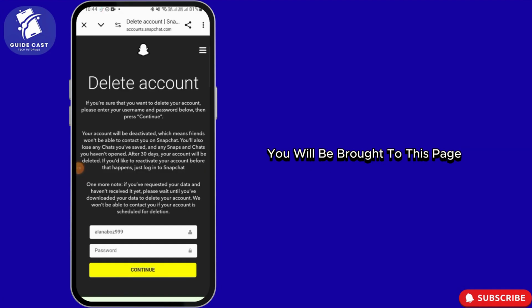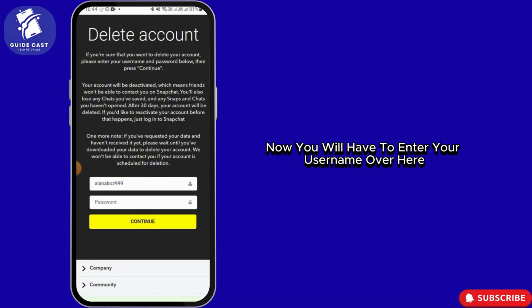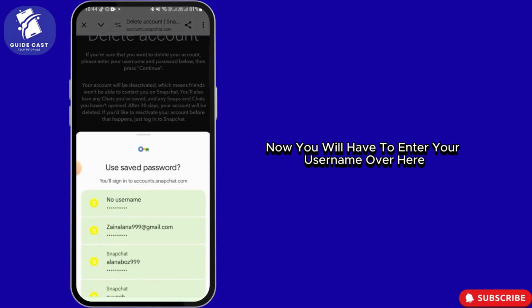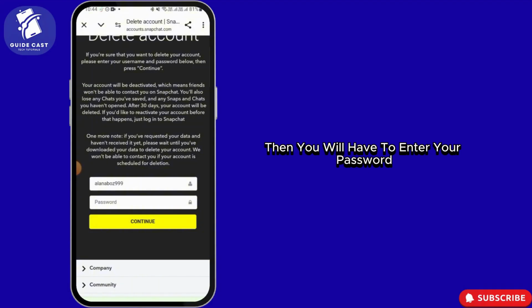Once you have been logged in, you will be brought to this page. Now you will have to enter your username over here, then you will have to enter your password. Go ahead and do that. Now tap on the continue option.